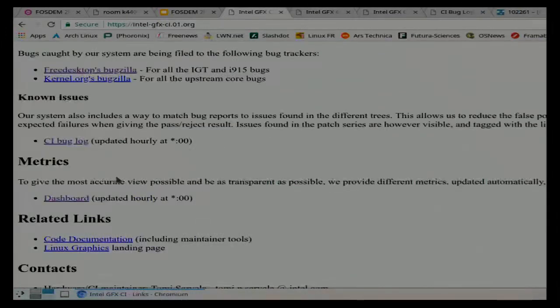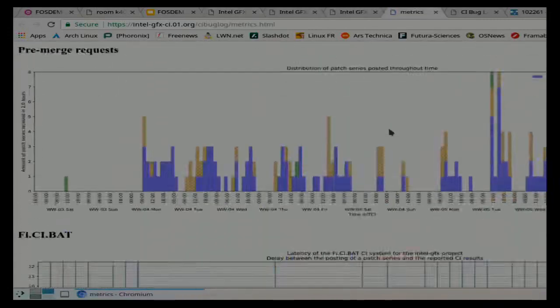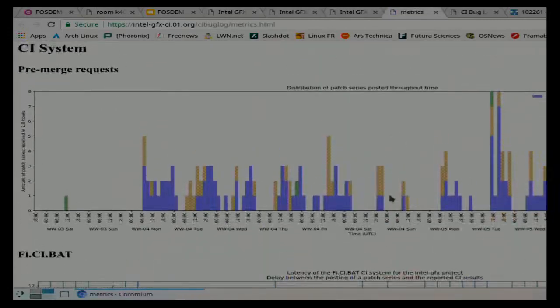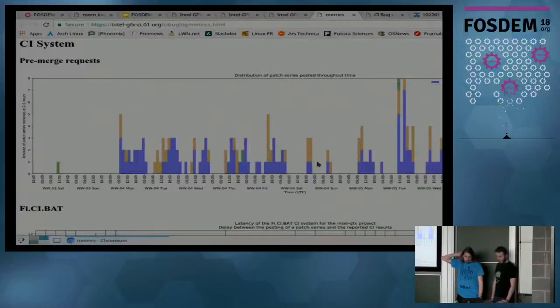Well, there's plenty of metrics actually, but one that can be interesting for you is to see the distribution of testing requests throughout time, and you can see what is the origin. So this one here, the blue, well, ish, is DRM tip. Then you get the tribots that we were not going to talk about, and then the Intel GPU tools is the green one. So there's only a couple of them, so it's not very common for them.